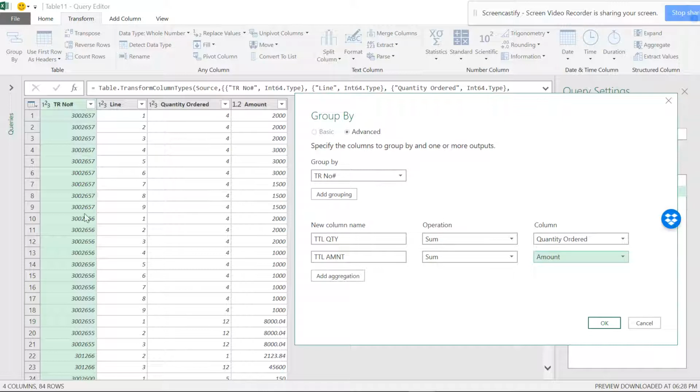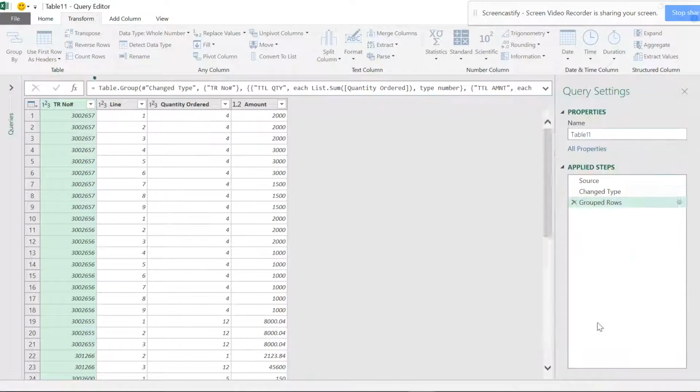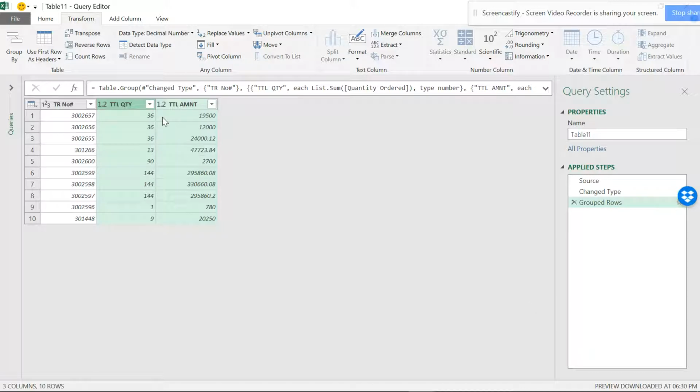Let's have a quick look at this. This total should be 19,500. The other should be 12,000, and the quantity for this one should be 36. So for this criteria the quantity should be 36. So let's see that. Okay, now you can see 36 and 19,500, 12,000, 36. So this is our final result.